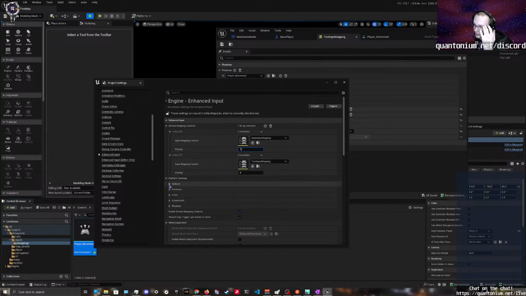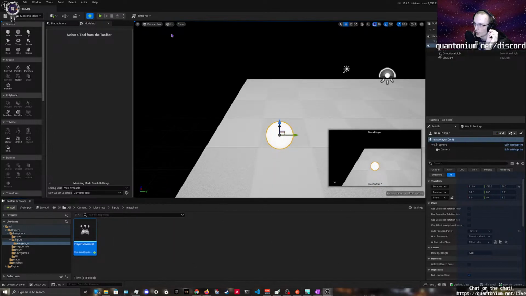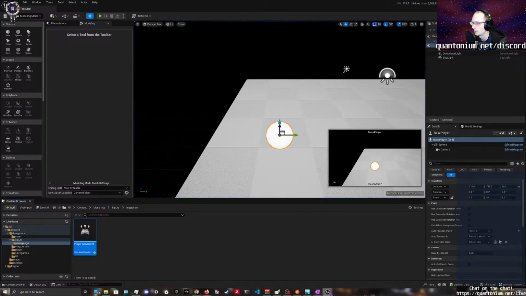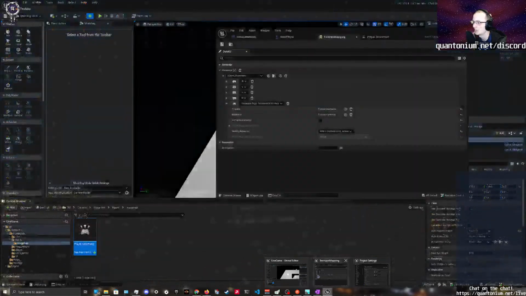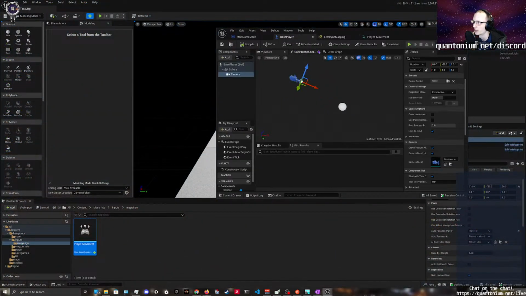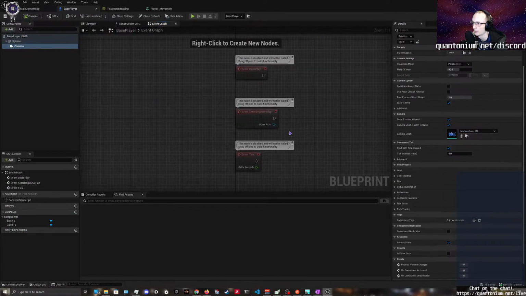Alright, there we go. Here's some platform settings, input data. Alright, delete that. I'm gonna worry about that later. So there we go. Now if I click play, nothing happens still. That's because we need to code in what happens when the movement occurs. So go back to our base player pawn here.